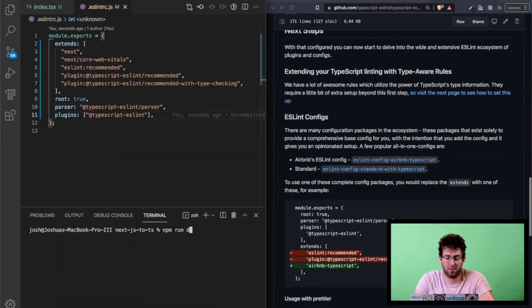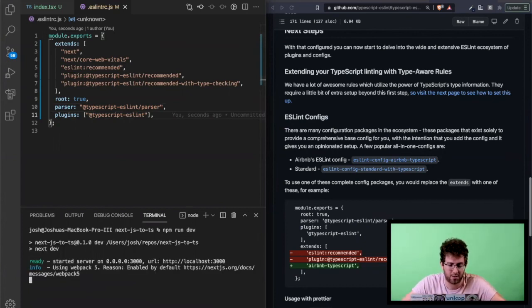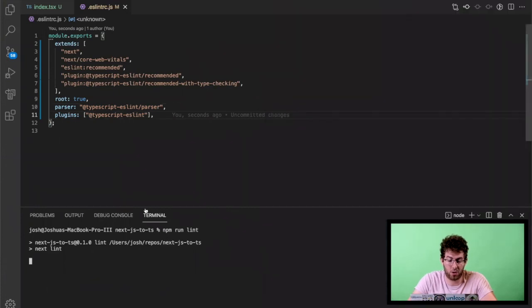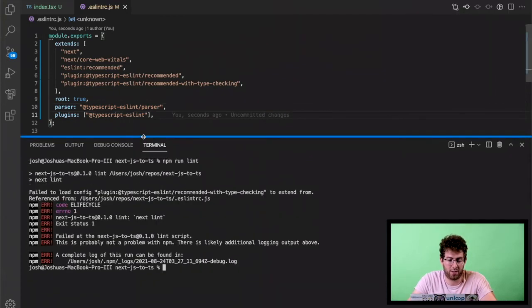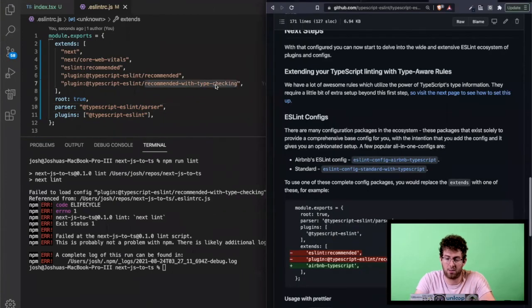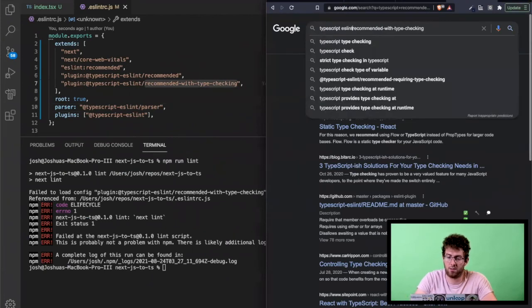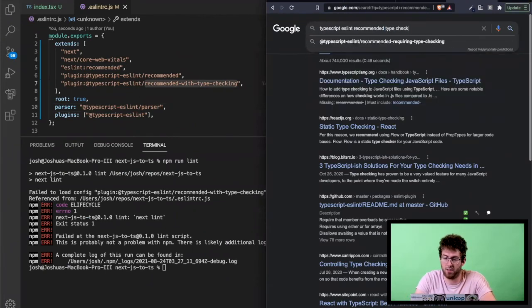Again, it's fine if you kind of glossed over most of that. Oops, wrong command. But the TLDR is you should now be able to lint your code and get complaints. Oh no, I probably typed this wrong. Let's Google it. TypeScript ESLint recommended type checking requiring.